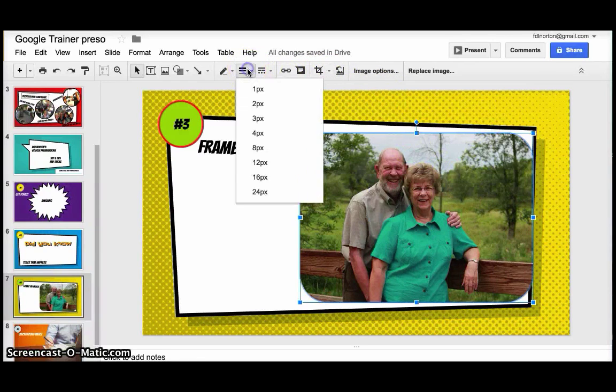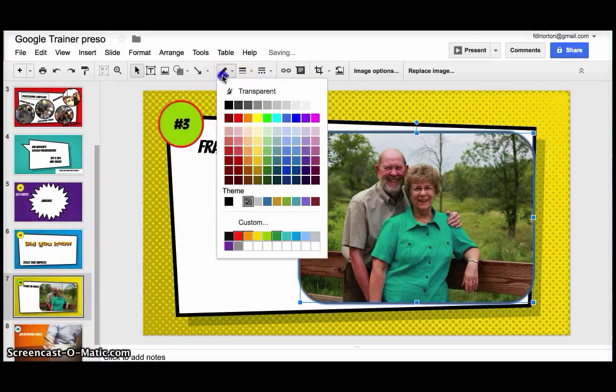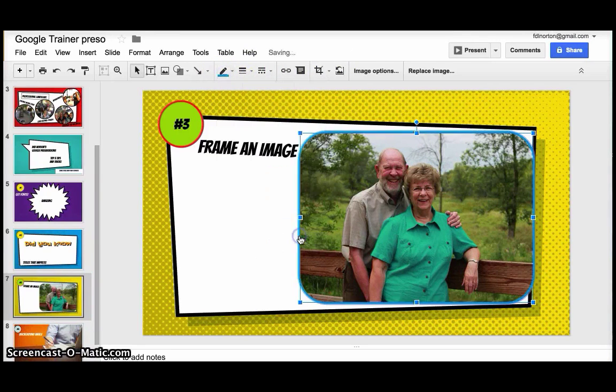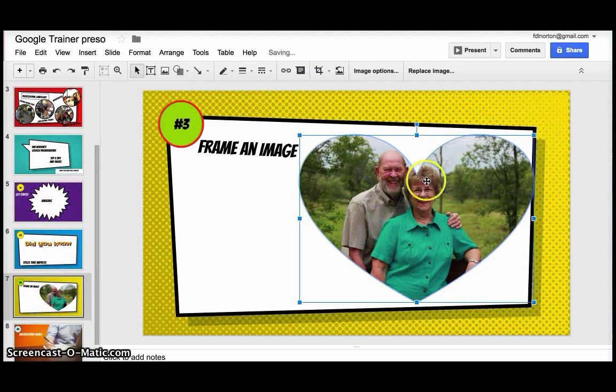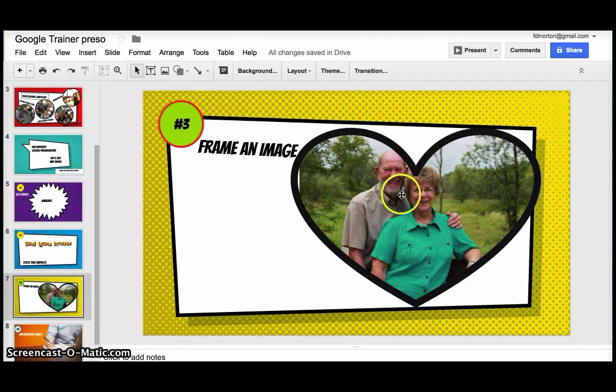What I love to do from here is just increase the size of that border and also change the color of that border. Let's say I went back to that same crop tool and chose a different shape. You can see now I've got my parents in a heart. It's really fun being able to mask an image inside of a frame.